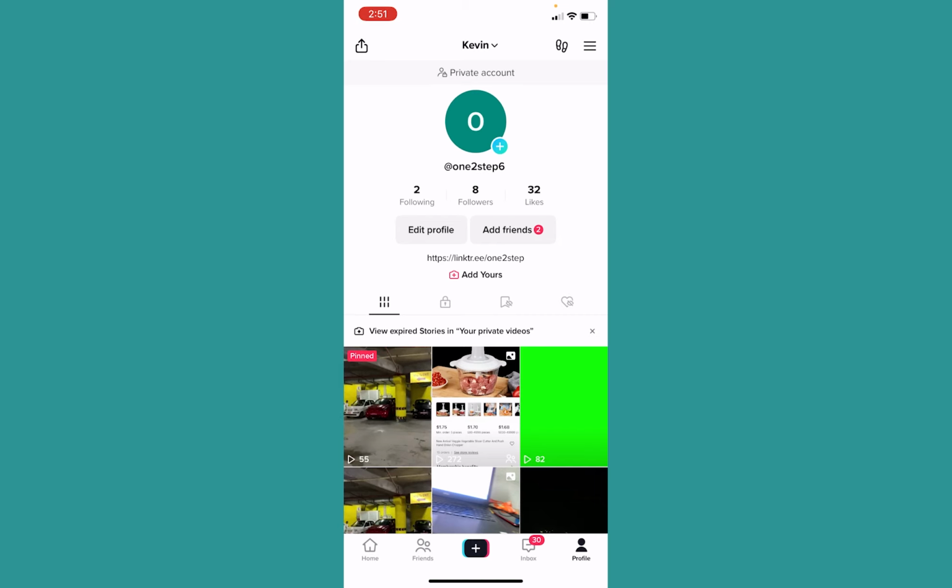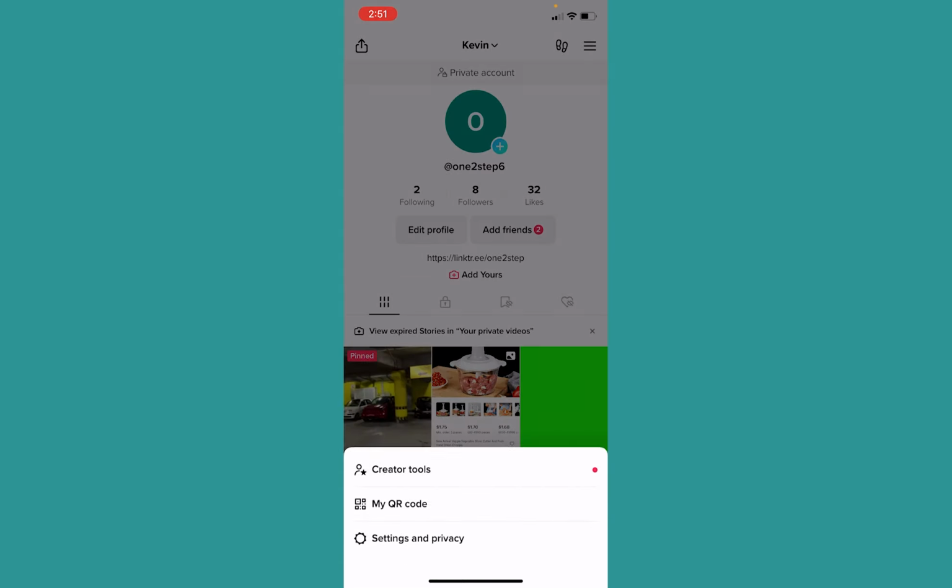Then the only thing you can do is report the problem to TikTok staff. How you can do that is click on the profile at the bottom right of your screen. Once you do that, it's going to bring you to your TikTok profile. Now, once you're in your TikTok profile, you want to click on the three lines at the top right of your screen. Once you click on the three lines, click on settings and privacy.